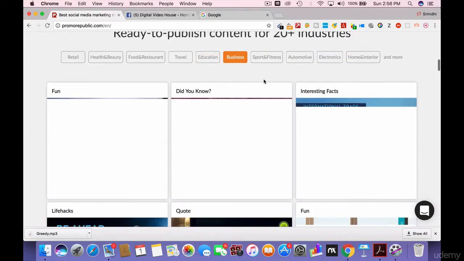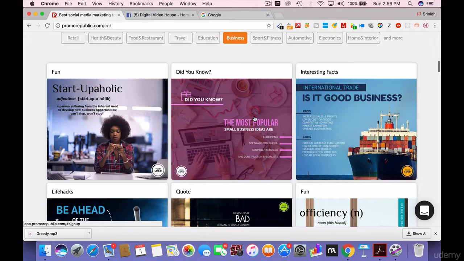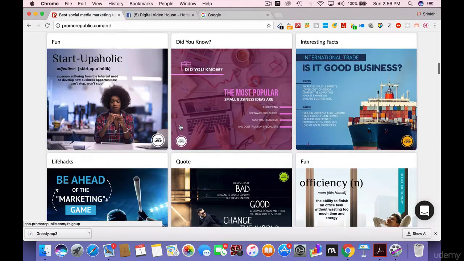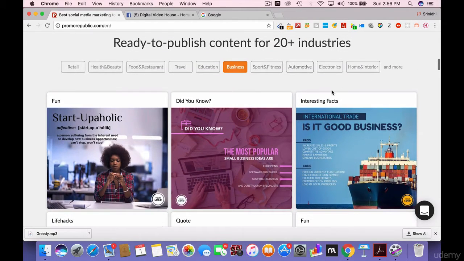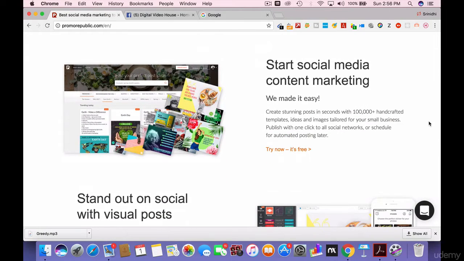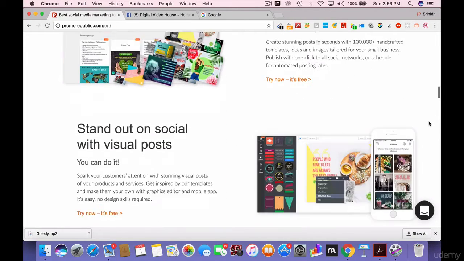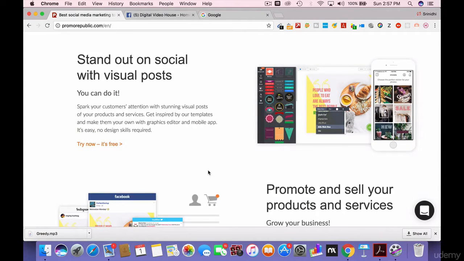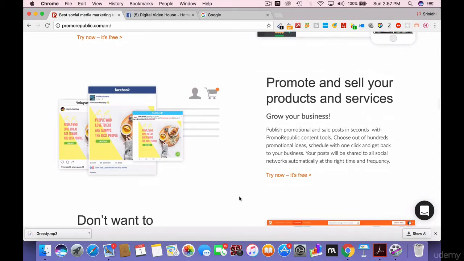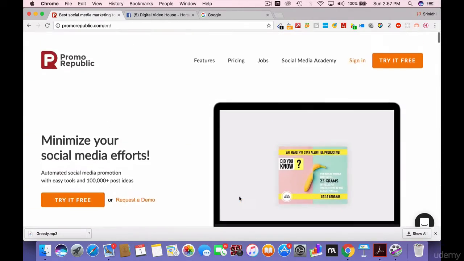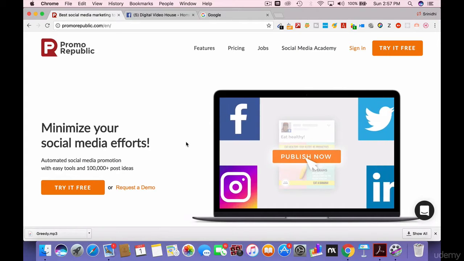Be it business, you'll be able to see interesting facts, you'll see did-you-knows, fun stuff that you can post, right? So all these for any kind of industry you'll be able to do, and you'll also be able to schedule posts for any social media network, and you'll be able to stand out from the crowd and promote your products and services. They give you a trial, so you can just try it out right now.